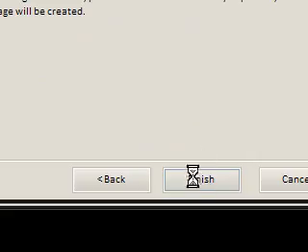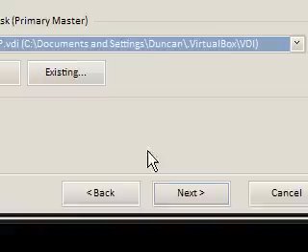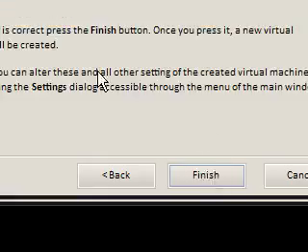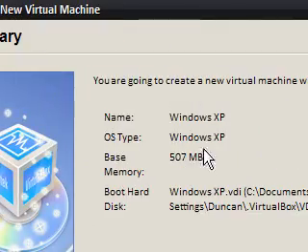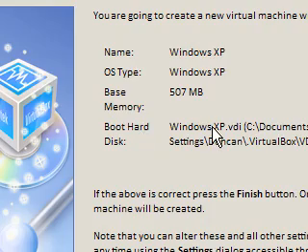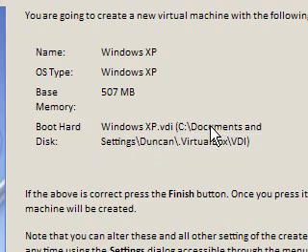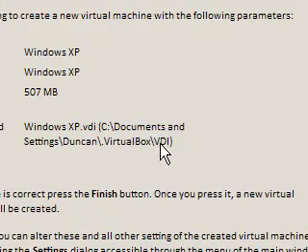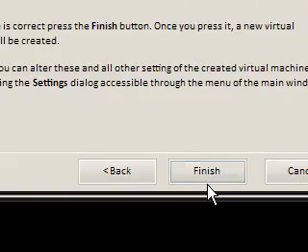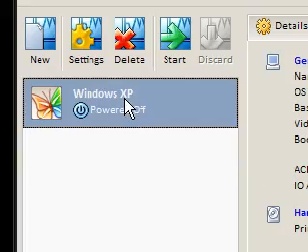And so we've done. And now it says virtual hard disk, and it's all done. And that says the summary, Windows XP, 507 megabytes of RAM, and that's my boot hard disk, which is actually located in a file in C Documents and Settings, Duncan, VirtualBox, VDI. So that is now done. So it's powered off at the moment.